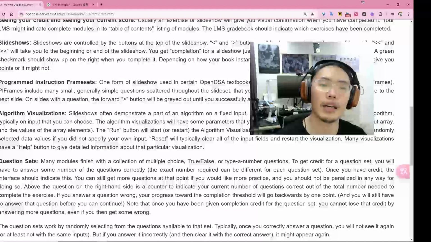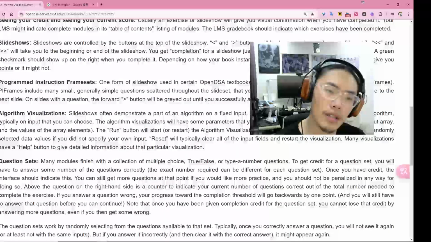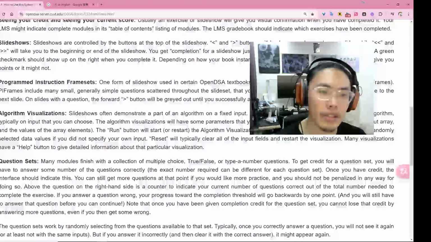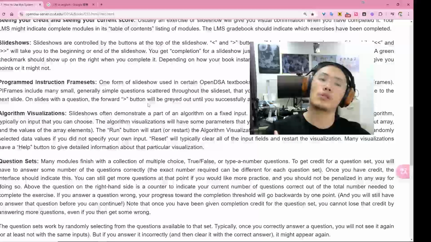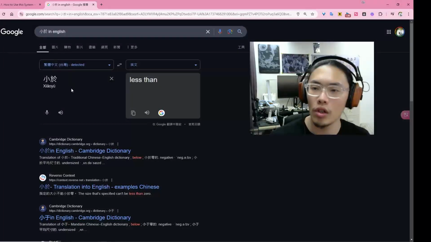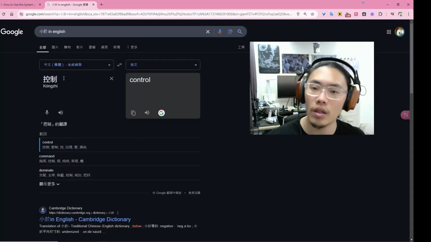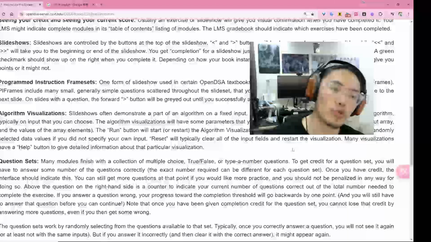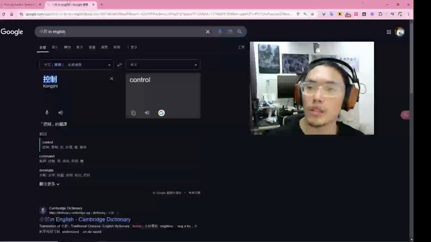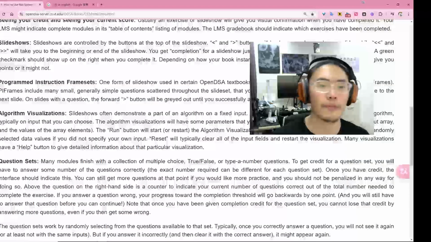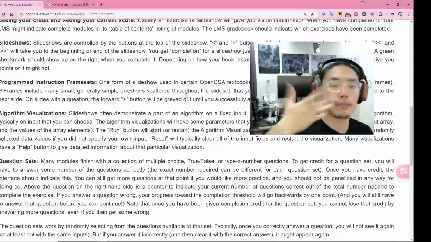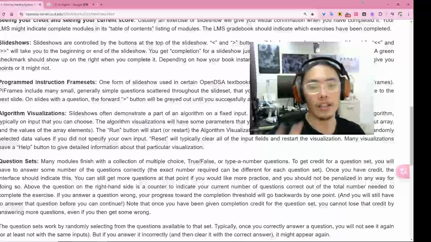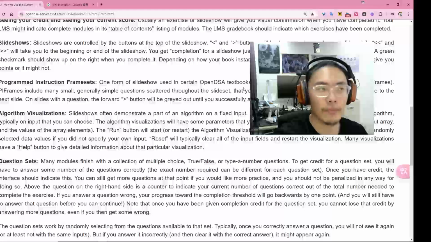I think the programmed instruction frame sets are like a slideshow, but it has some control condition that controls you, so if you do not complete the exercise, you cannot go forward to the next frame, I guess.